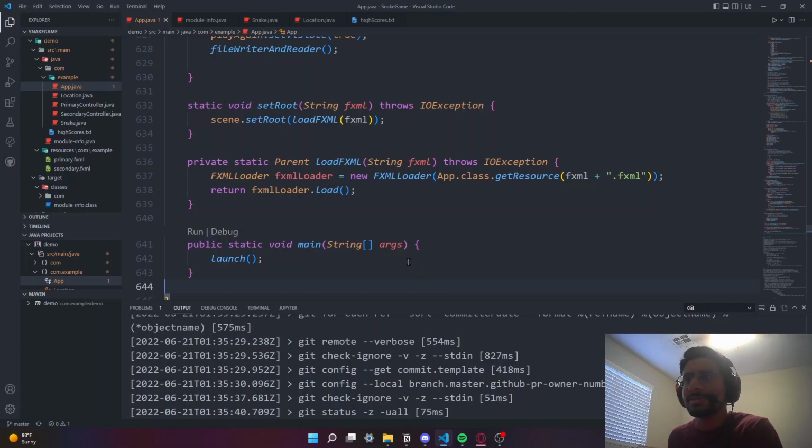Today I'm going to do a run through of a Java snake game project I recently finished about, I think, 2 weeks ago, somewhere around there. So let's run the program, see how it works.